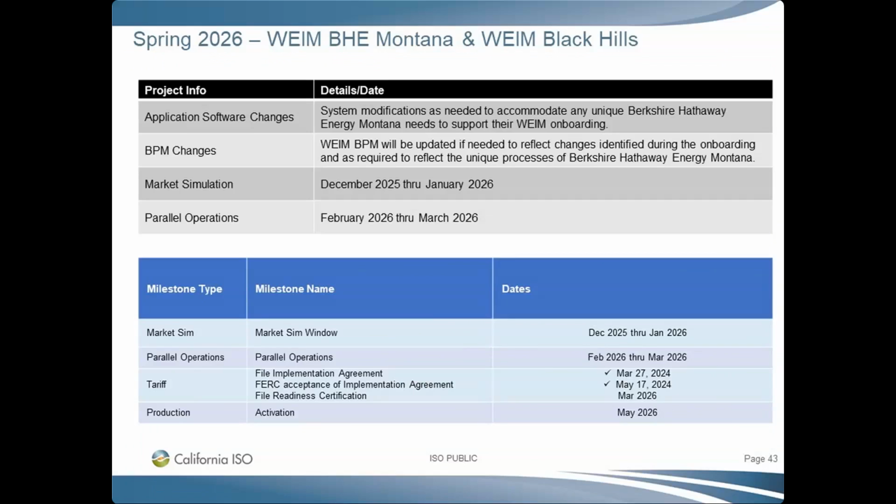Okay, and then the last slide that I'll cover today is just the WEAM BHE Montana and WEAM Black Hills onboarding. And we are working towards starting the market simulation in December of this year. But no changes to this. This is progressing well, and we will coordinate these activities around the EDAM activities.